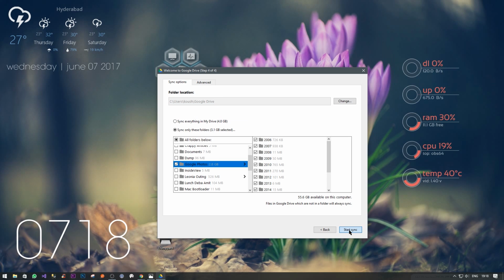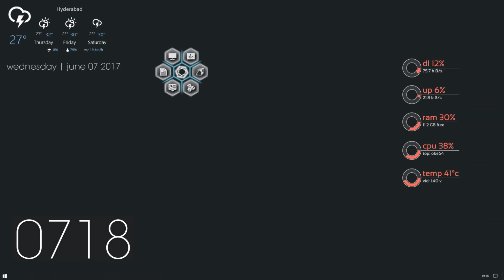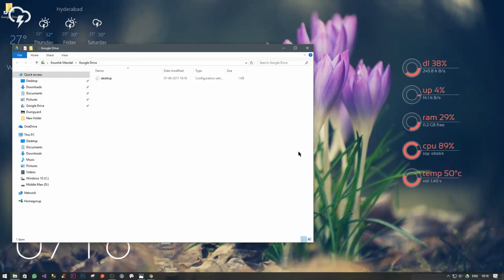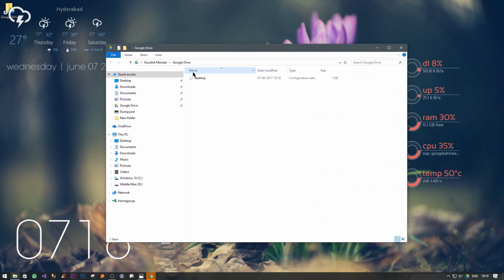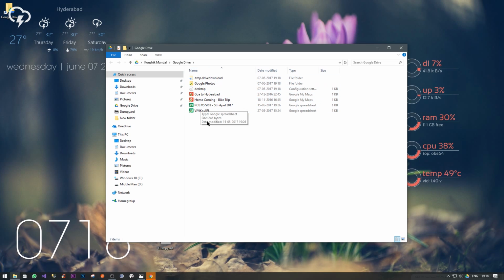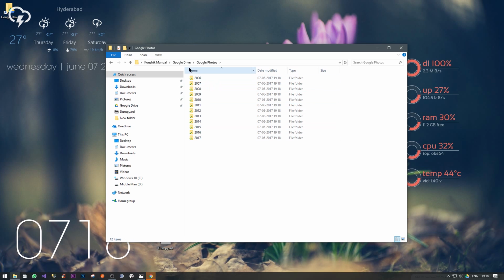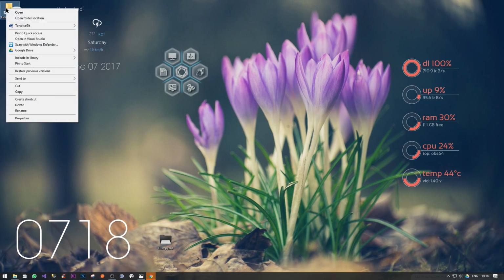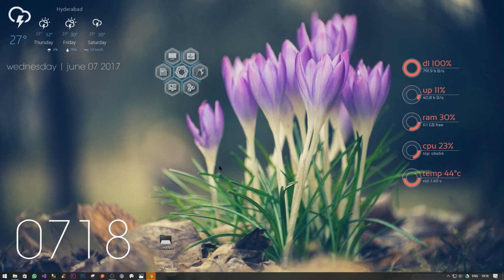Now I'll go and click start sync. Okay, so it basically came here, and as you can see, it is now downloading the photos. Alright, so that's part 2. Again, I don't know why it creates the shortcuts every time. I'll delete it. I like my desktop to be very, very clean.